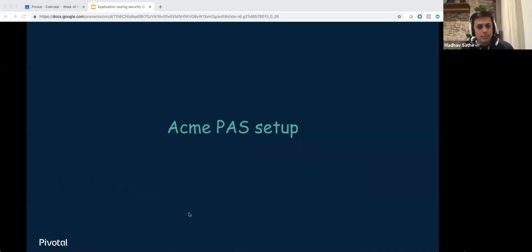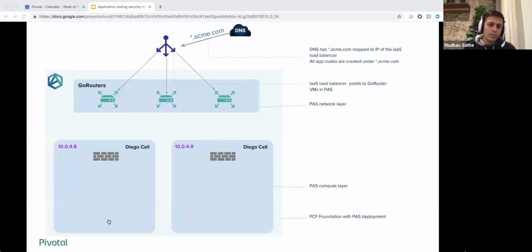We'll walk through the PaaS setup first. What you see here is the PCF foundation with Pivotal Application Service, or PaaS, deployment. From the application routing point of view, there are two layers within the PaaS foundation: the compute layer, which is a bunch of Diego cells, and the network layer, which is a bunch of Go routers. Each Diego cell and Go router is a separate VM managed by BOSH.